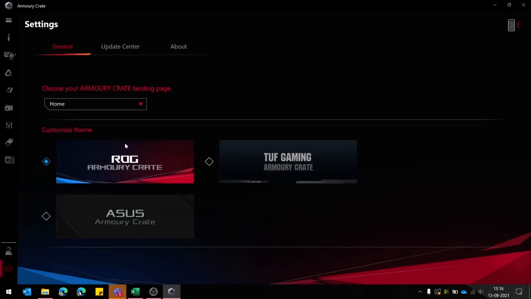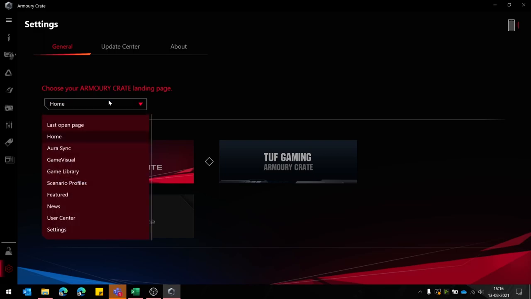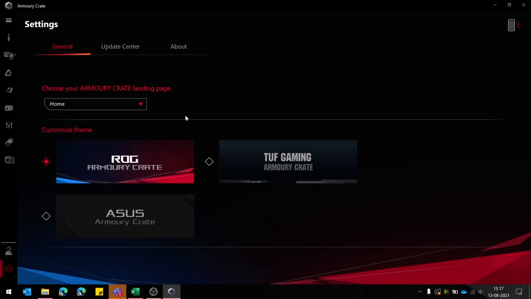Next up is the settings tab for the Armory Crate. And here, first up, you can choose the landing page for whenever you open the Armory Crate software. So from home, you can set it to any page that you want, or you can also select the last open page so that whenever you close the Armory Crate, it will open on the same page.